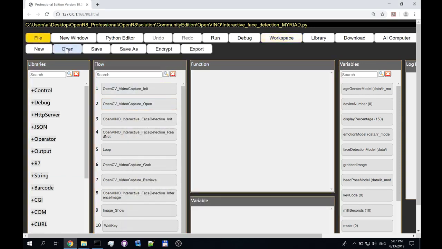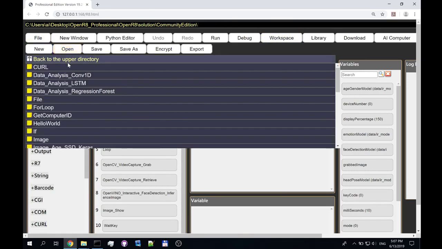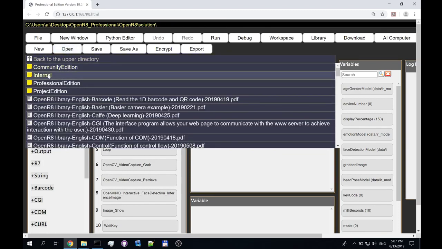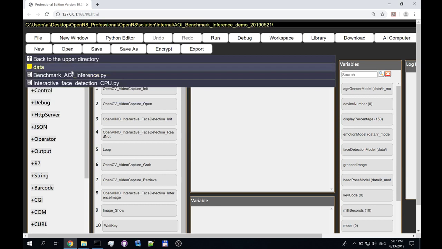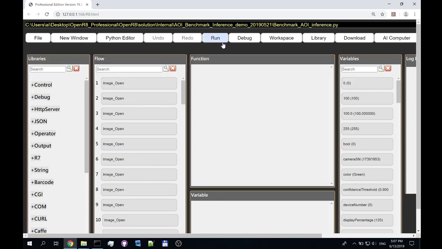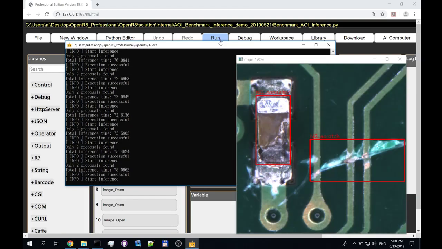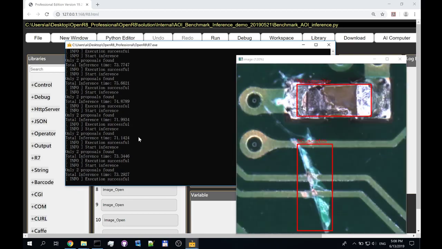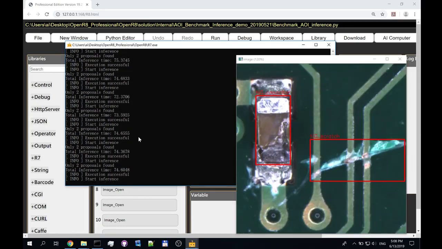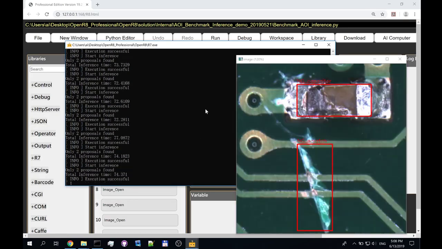Okay, let me do more demo for you. For example, we have some interesting demos for the industry. This one is AOI, automatic optical inspection. As you can see, it's very fast. The frame rate is more than 70 frames per second. It's a very powerful tool to do AI inference. And this algorithm is object detection.